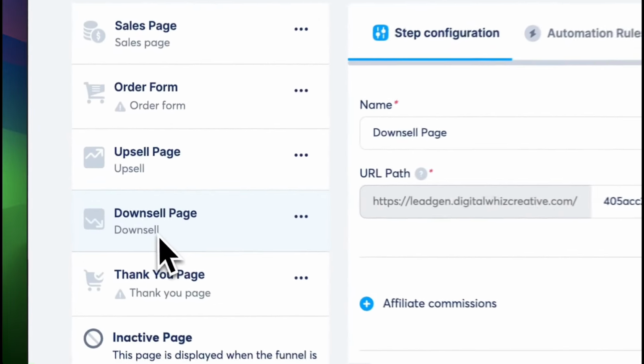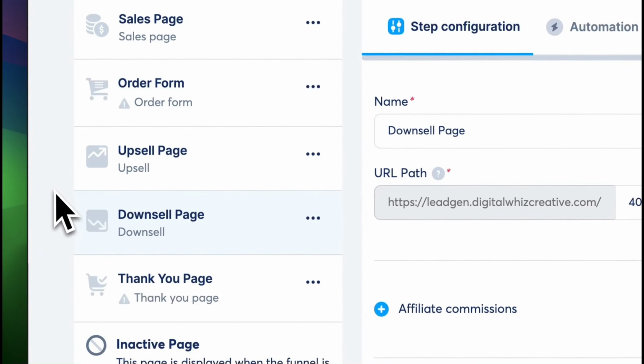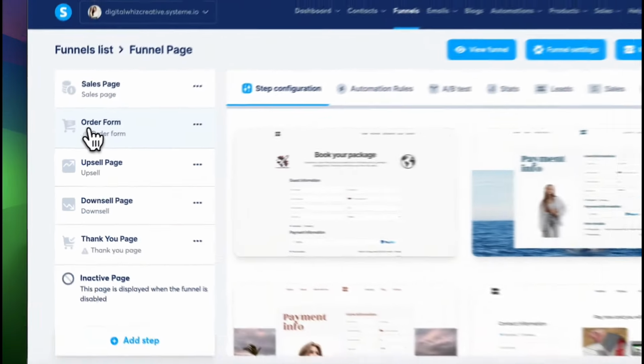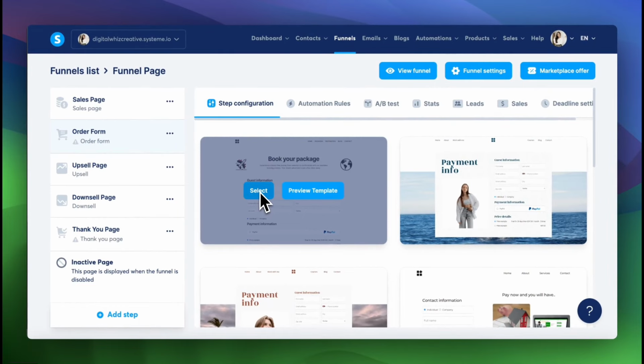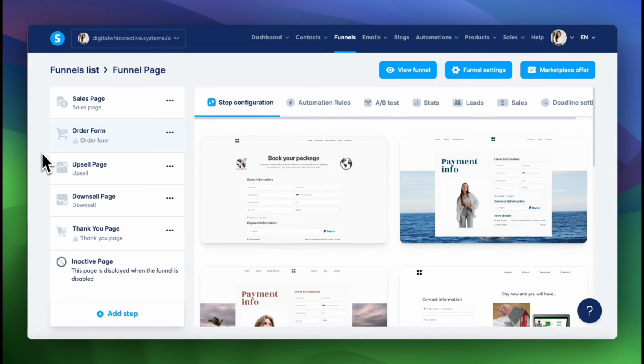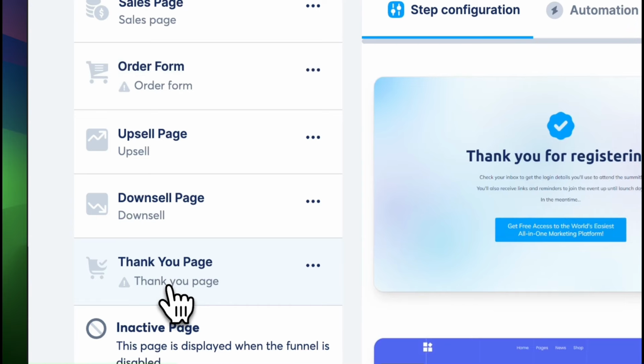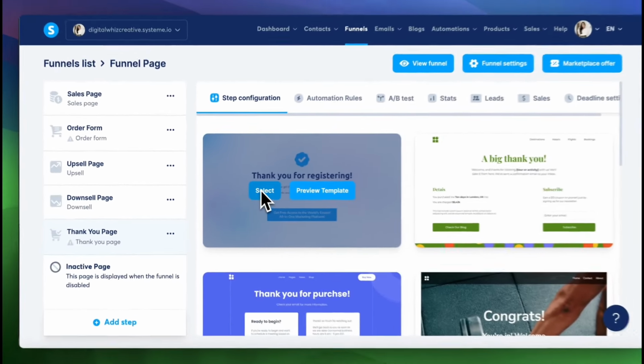Our next step is to update the existing order form and thank you page here. Same setup as the other pages. Click on Order Form, select your template, and click on Edit Page. You should already know what to update on each funnel step. Make sure you are updating and triple checking everything. Now do the same thing with your thank you page. Click on it, select a template, and begin editing your page.